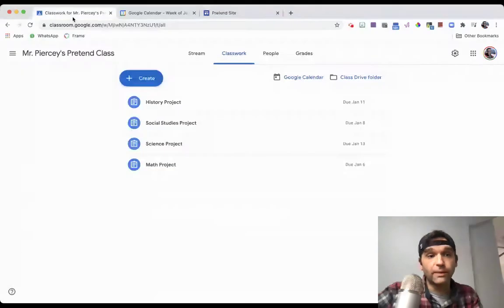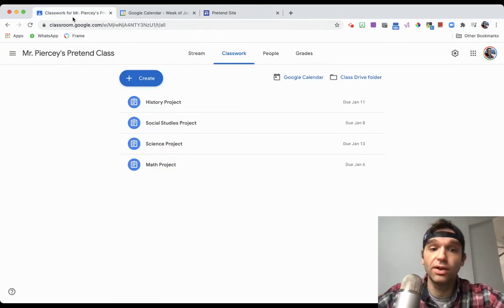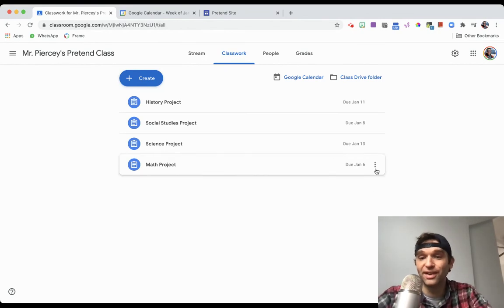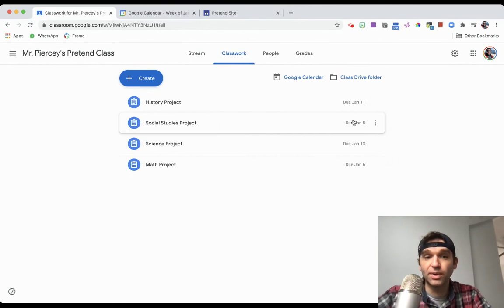So what you do is first step in Google Classroom, make sure that in order for this trick to work, you have to have dates set for these assignments. So I've just got 4 here, generic. These are not real, but they're just due over the next couple of weeks.